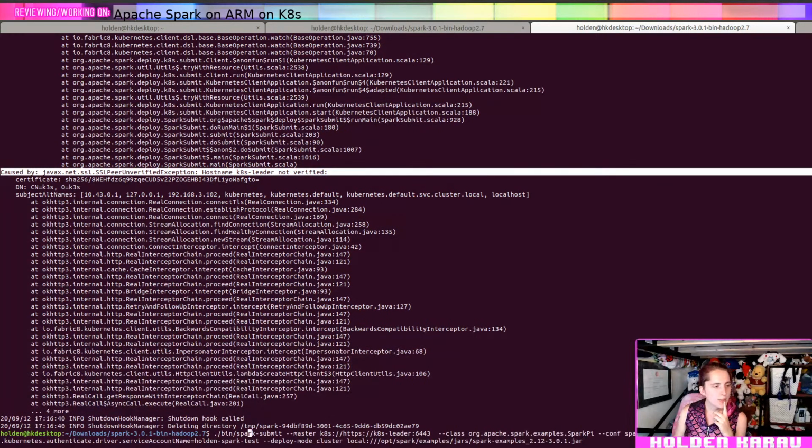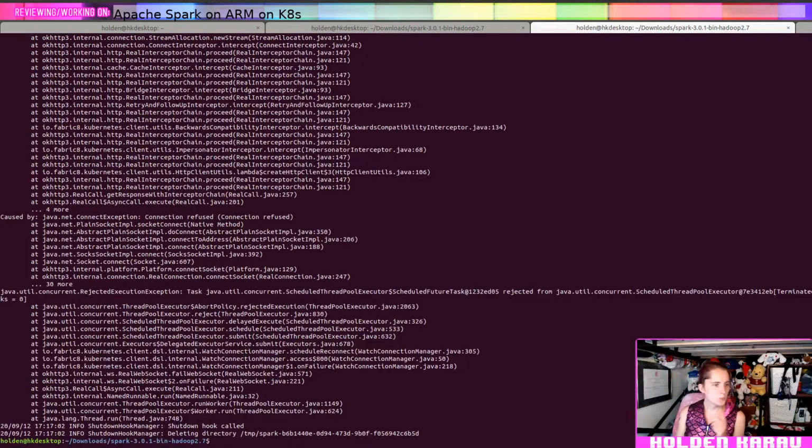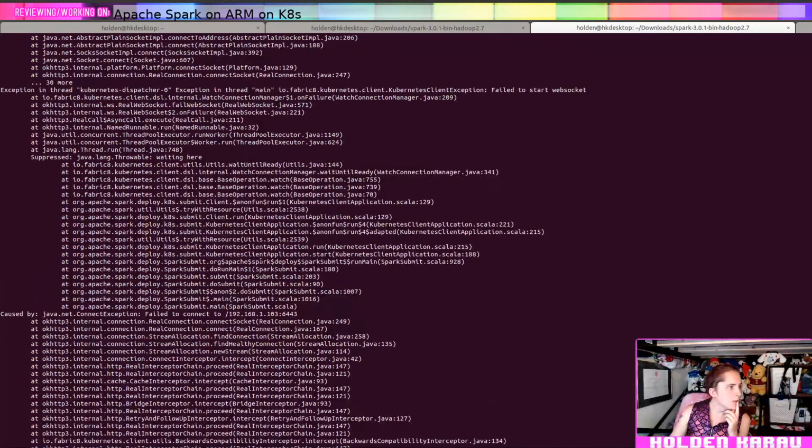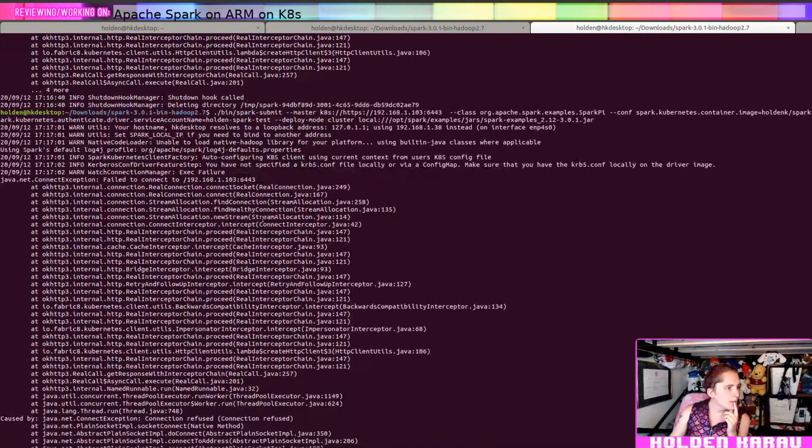Okay. No idea. What if I just put in the IP address? Then maybe you'll be a little less picky. 1.103. Okay. Failed to start WebSocket.